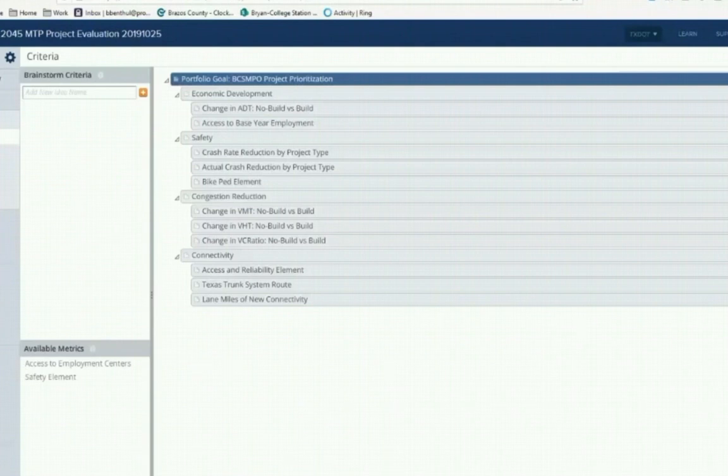On my side of it, we pulled a lot of VMT and VHT data from our model on a build versus no build basis. And so while she was off doing her thing, I was off doing 60 plus model runs to get VMT and VHT comparisons. And we entered all of that into a spreadsheet, which we read into Decision Lens, and went through the process.